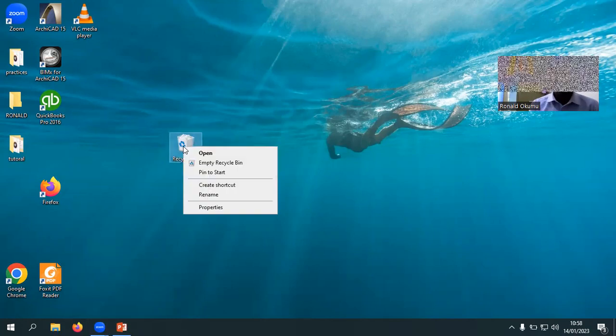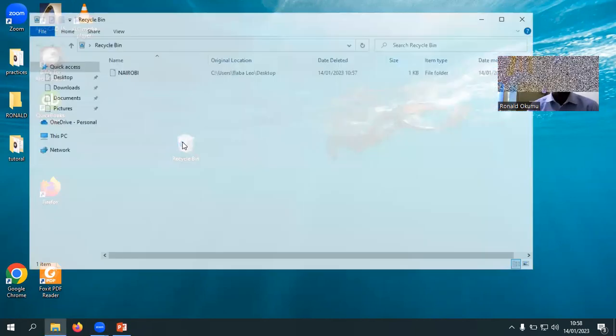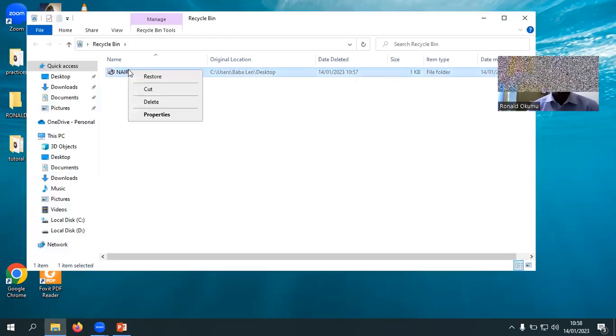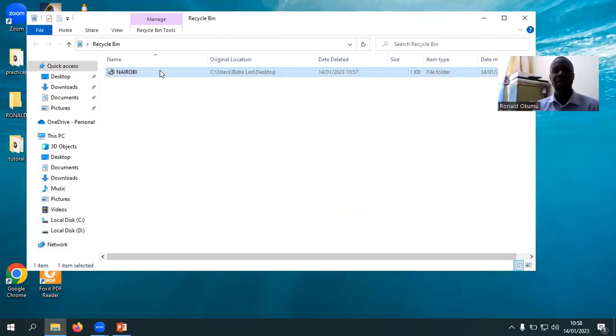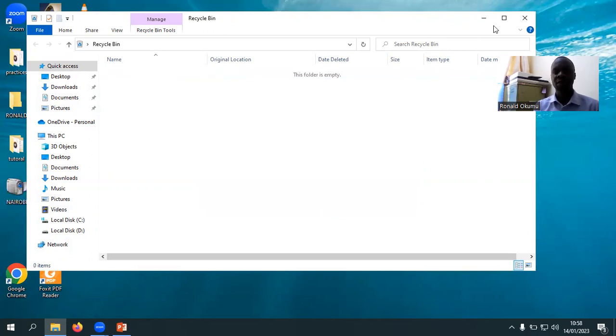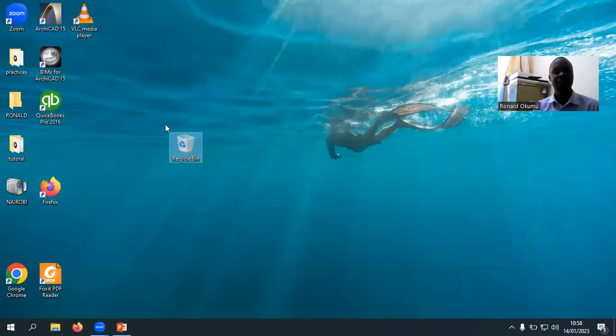But in case you again follow that item inside the folder and right click and again delete, it will go permanently. You will not be able to find it again. But before then, you can decide to restore. Whenever you restore, it comes back. Or Nairobi is back.